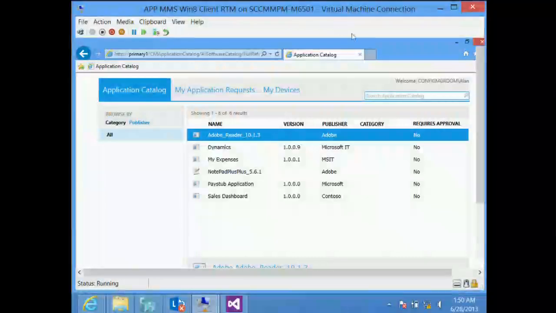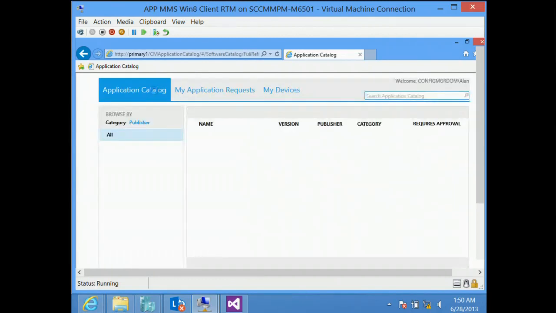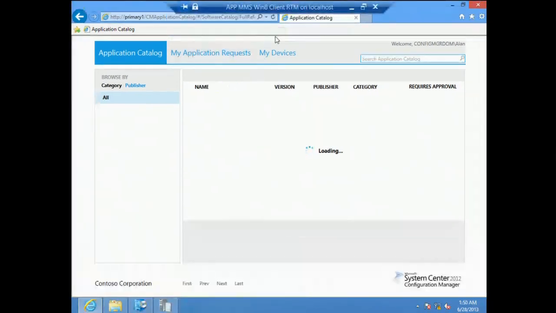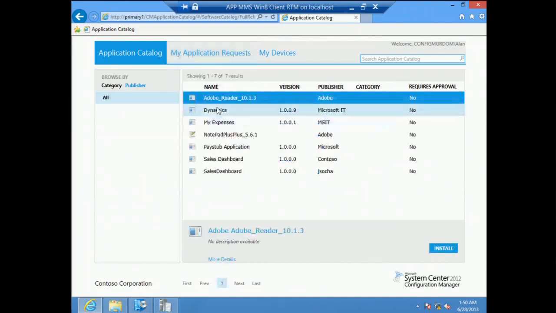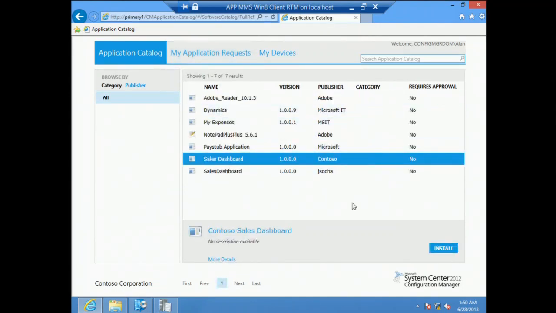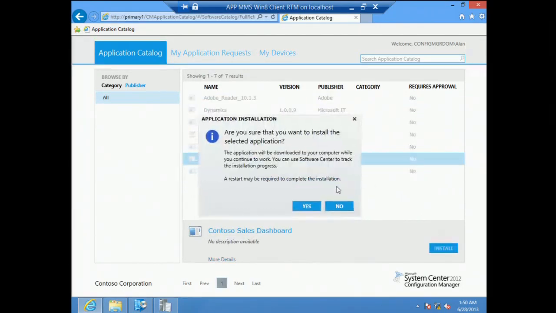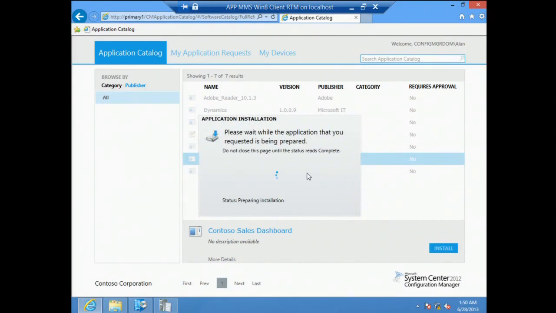So now let me cross my fingers, and hopefully I didn't get burned for being Friday. Let's see if this guy shows up. Let me go to full screen. There we go. That made my heart race a little bit. So here's the Sales Dashboard app. Let me try installing it.